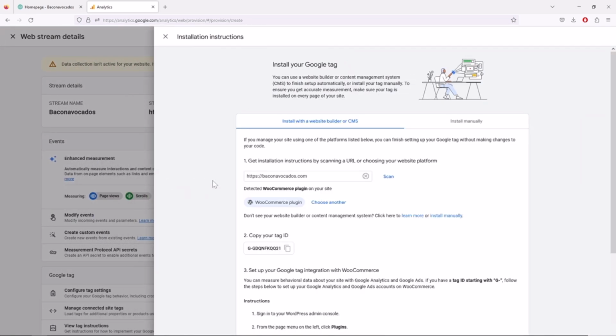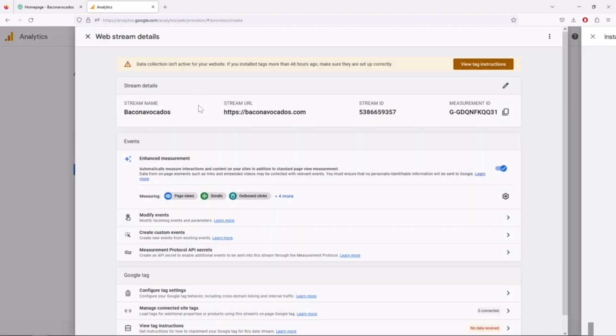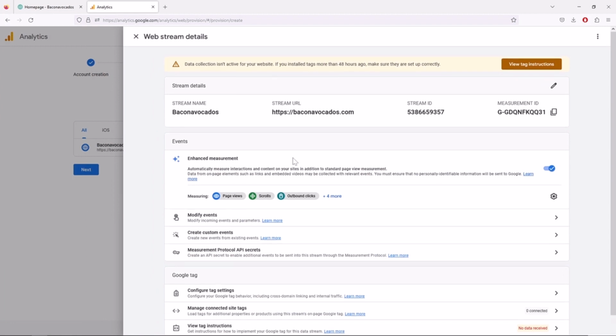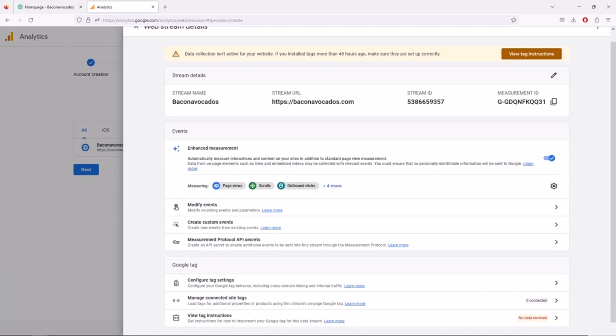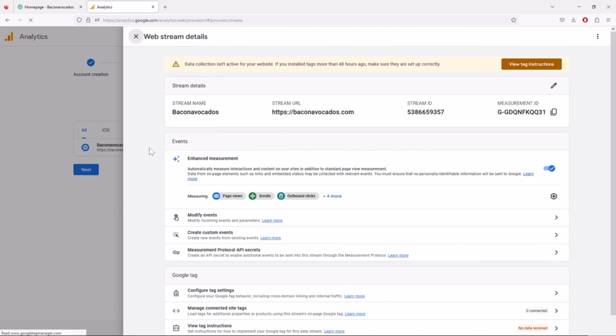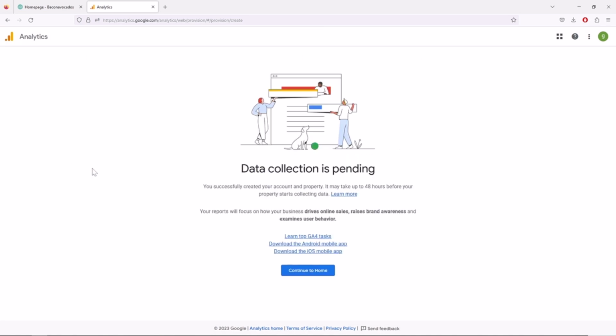Alright, so for now we don't need to follow any instructions for Google Tag Manager. Later we're gonna install that. Let's scroll down. Let's see what else we have. Alright, now we can close this one right here. And this is our property. So now we can select this property. Alright, so just open the same window. Let's close it. And instead of doing that, let's click Next.